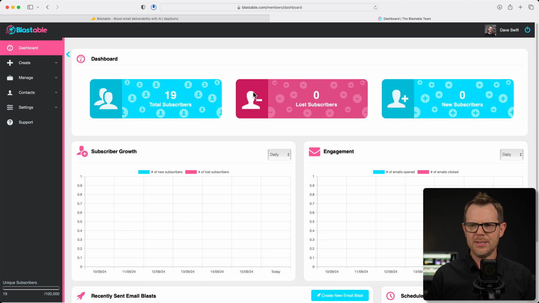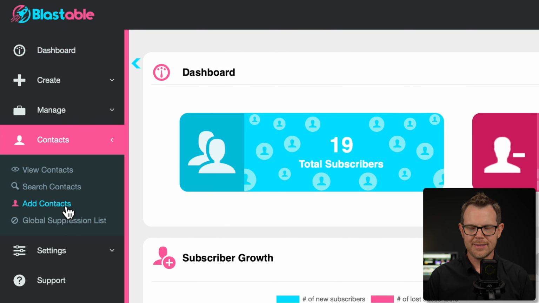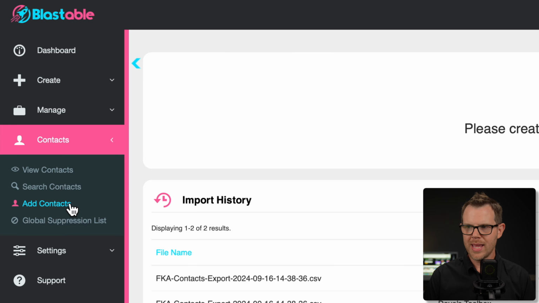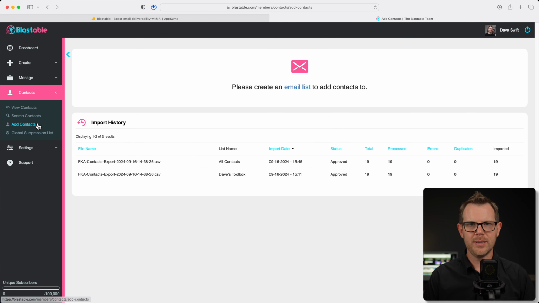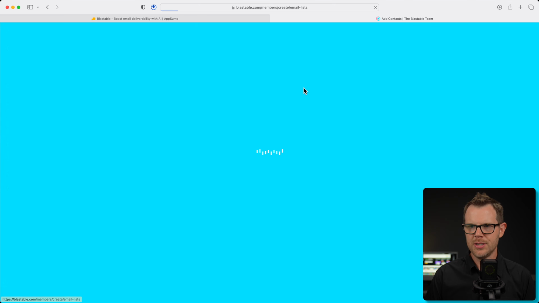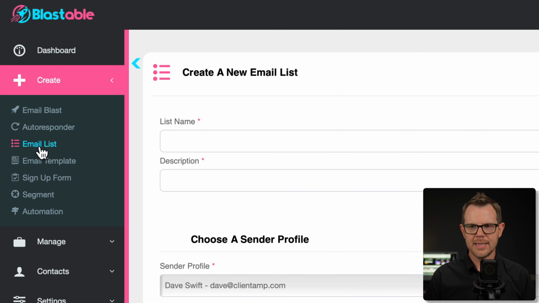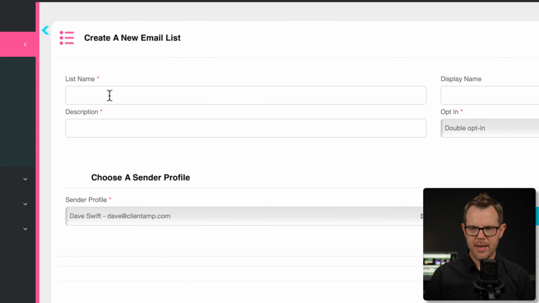The things I usually like to do when I get into a new email marketing application is add in my contacts. So let's start there. How do you import contacts into Blastable? Well, we're going to head over to contacts and add contacts. Then from here, we actually need a list to import the contacts to. A list is essentially like a folder or a bucket that holds all of our contacts. I can create one right here. It's basically just a link over to create email list, so it's going to take me to that same place in the navigation. Let's go ahead and create the list here.